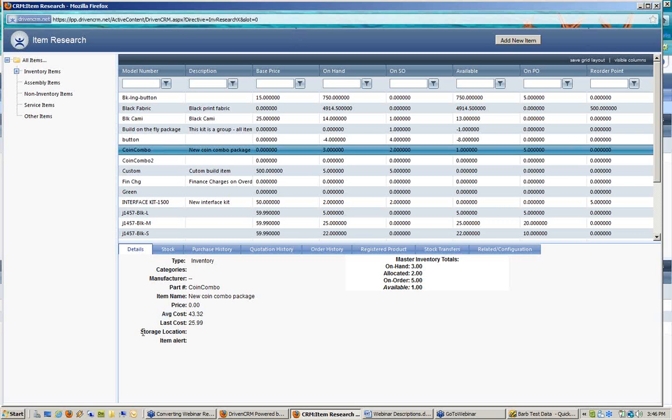And the storage or location is what we call a bin number or location for this item. Where do I keep or store this product, in other words? So you have the capability to denote that so you know where to put it away on the warehouse shelves and where to pull that order from as well.